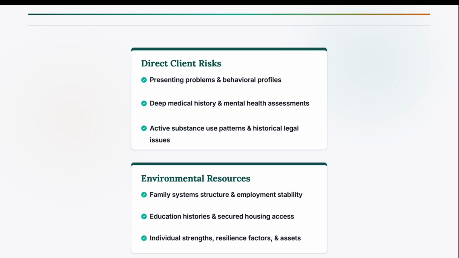Your assessment process must be comprehensive yet efficient. It should document presenting problems, medical and mental health history, substance use, family systems, employment and education, housing, legal involvement, strengths and resilience factors, and environmental resources. This comprehensive approach enables practitioners to identify both barriers and assets that shape intervention strategy.